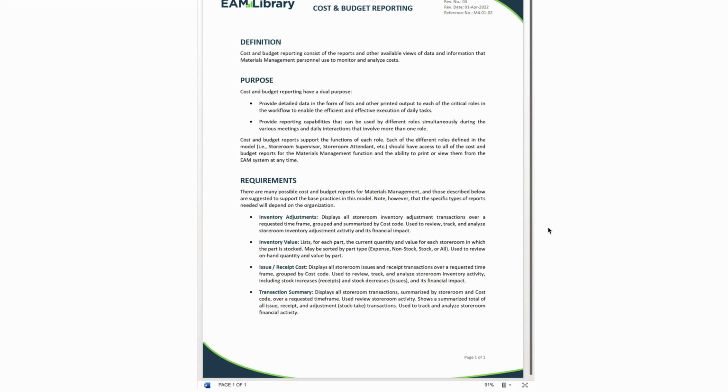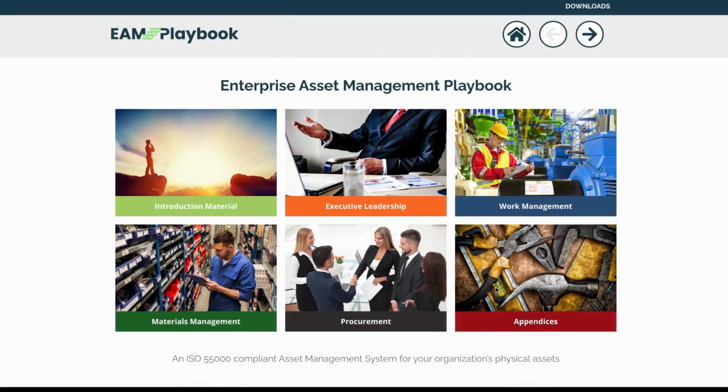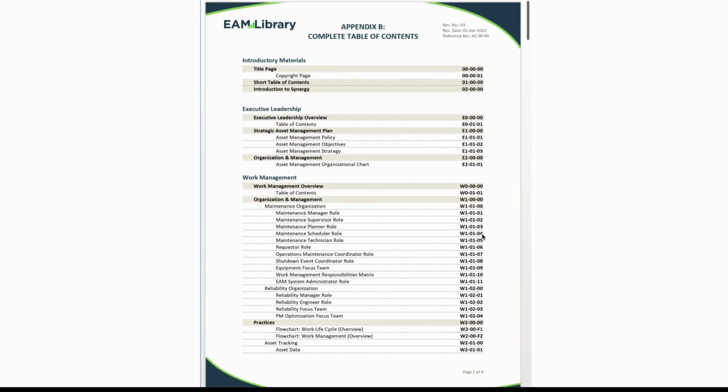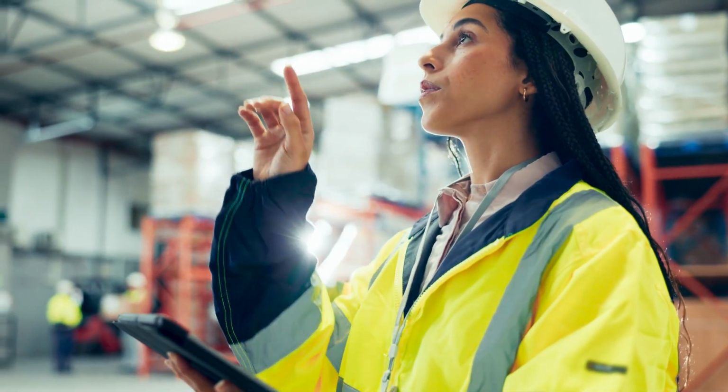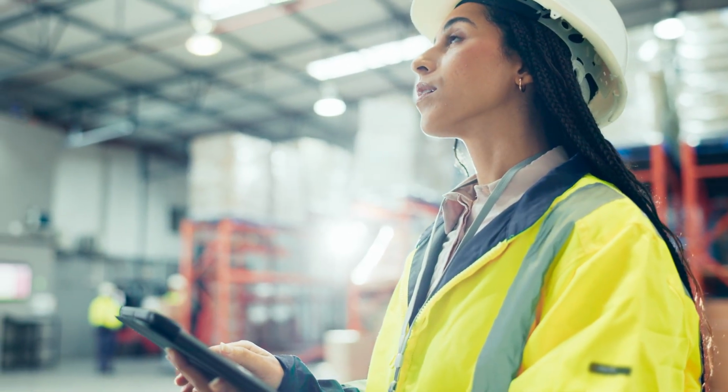We know that organizations all come in at different levels of experience and maturity, so the appendices are a great place to find out where you're at and move forward from there. As you can see, the EAM playbook has everything you need to reach your goals faster.